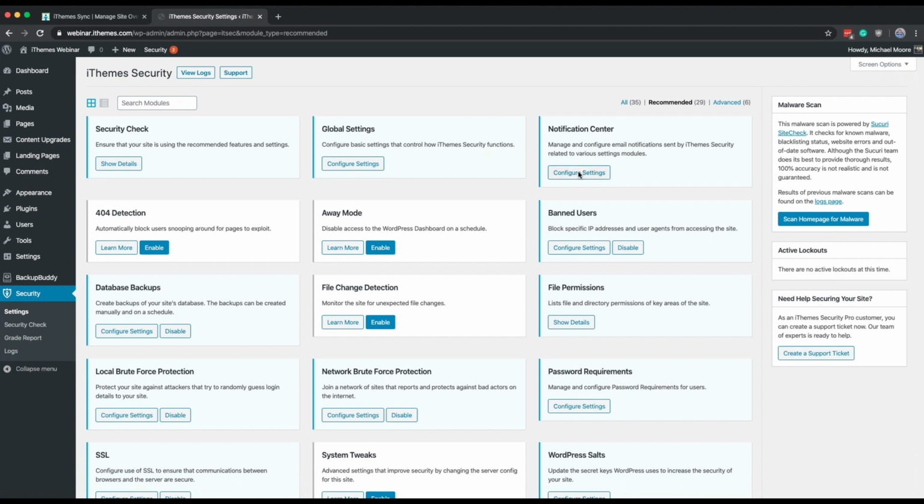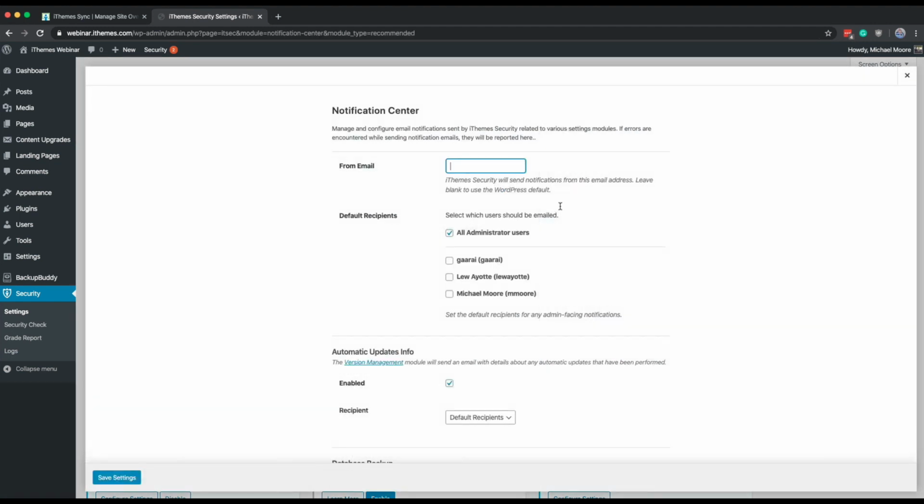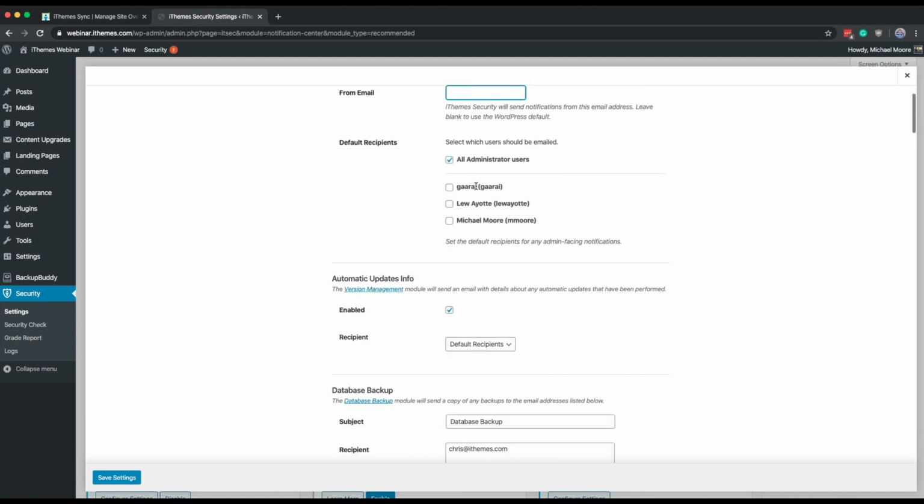All right, perfect. Move on to the notification center. Depending on what you have enabled is what you'll see here, so you'll only see the notifications for settings that you have enabled. The from email address is what iThemes will use as the from email for any of these notifications. And depending on how many users you have on your site, you can change who the default recipient is.